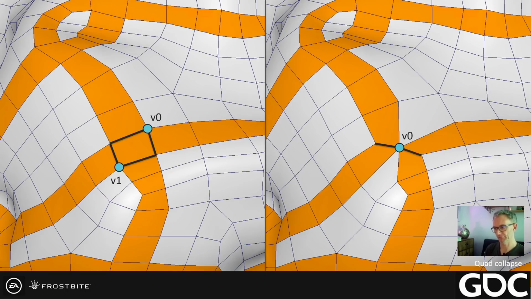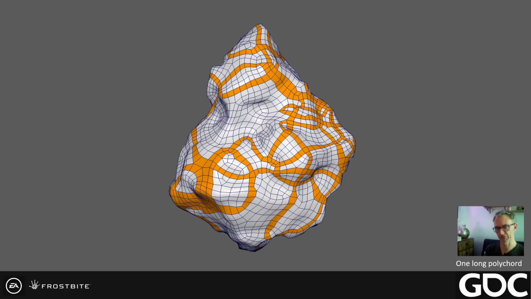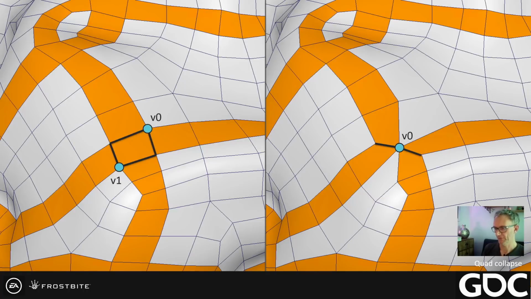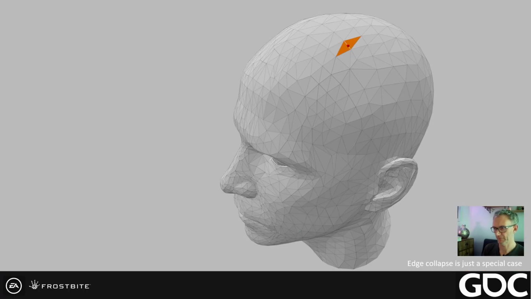But then part of it might also be because we skirt the issue by not only limiting ourselves to collapsing whole polychords. We can collapse parts of polychords, which means we don't actually have to collapse this entire polychord. We can just go and do part of it. So yeah. The other thing to say is that edge collapse is just a special case of polychord collapse where the polychord only has one edge in the set.